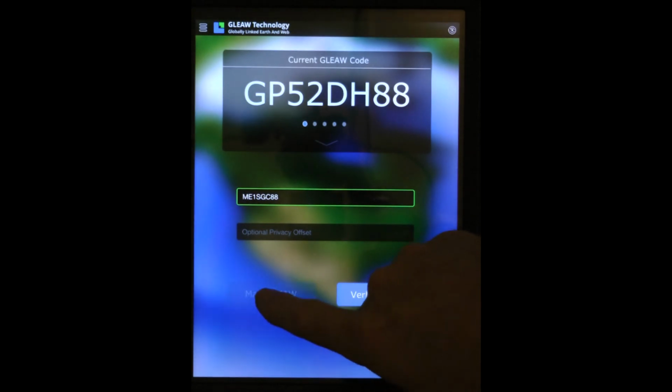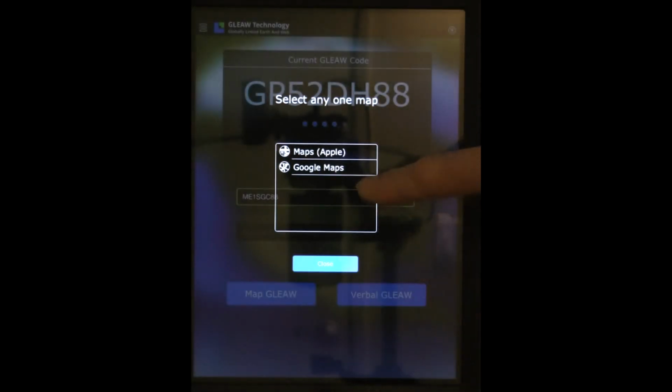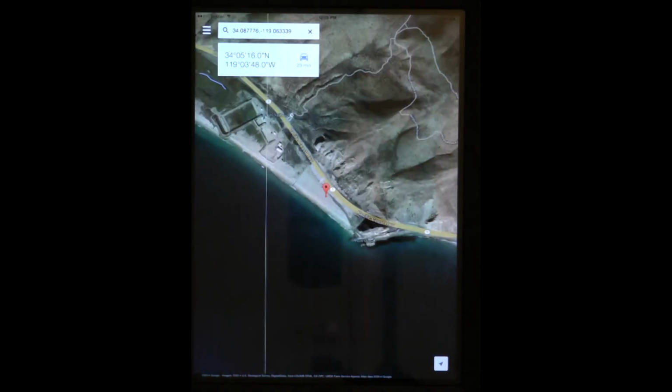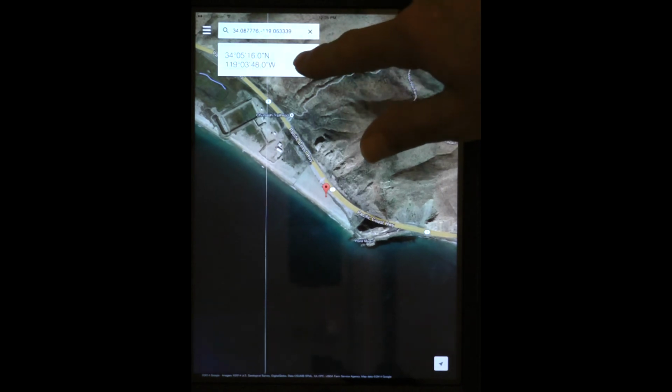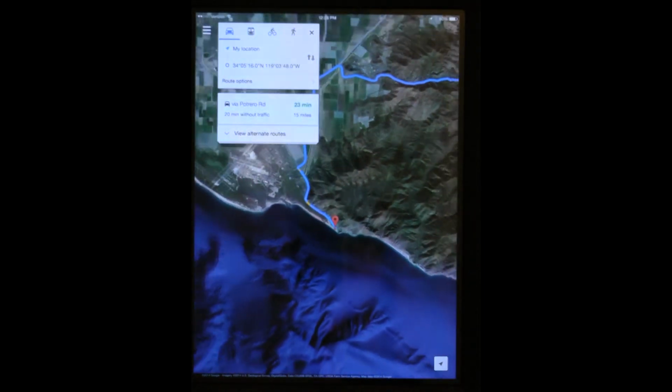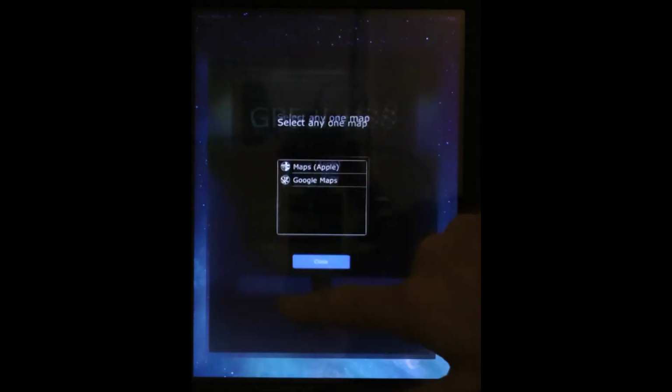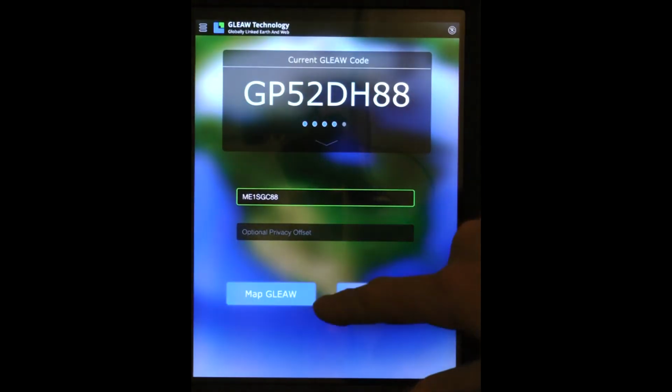And say Map GLEAW, and I'm going to choose Google Maps, and we're going to jump directly into Google Maps, an app many of you are familiar with. It'll give us that location, and there's the path to it, and you can use Google Maps as you've used it probably many times before. Because we've jumped cleanly into Google Maps so it's full featured, we need to get out of it to return to the GLEAW Mini application. We'll close out of that.